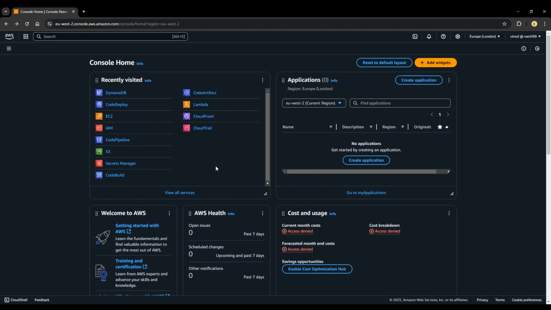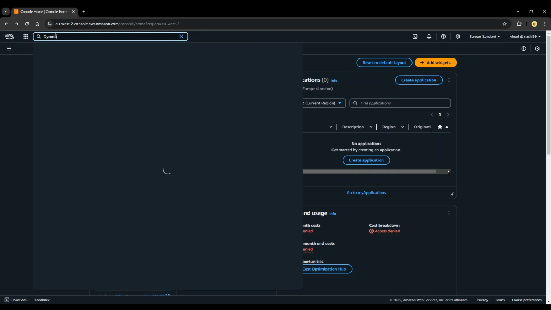So let's jump on to the hands-on. Currently, I'm in the AWS Management Console. Now go to DynamoDB.